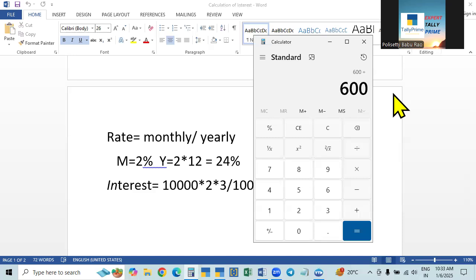That is not for one month, it is for 3 months. Divided by 3, we take it to be 200 per month. So you can calculate directly: 10,000 into 2%, it will be 200 per month, into 3 months, it will be 600. Directly we calculate 10,000 into 2 into 3 divided by 100. It will be 600 rupees.